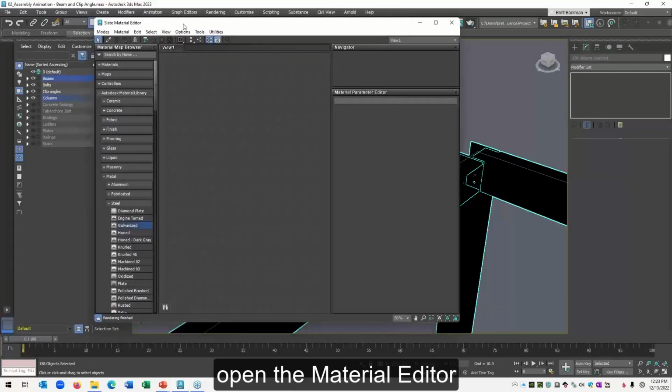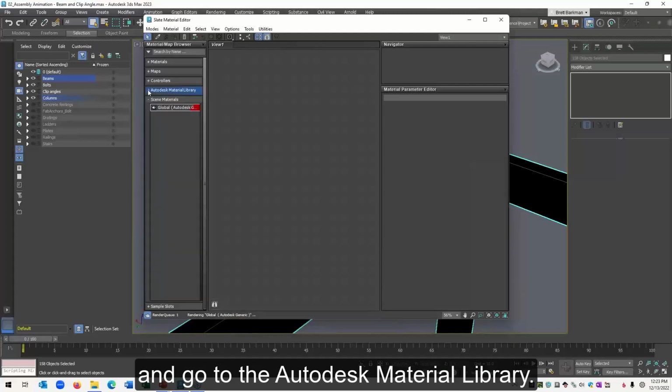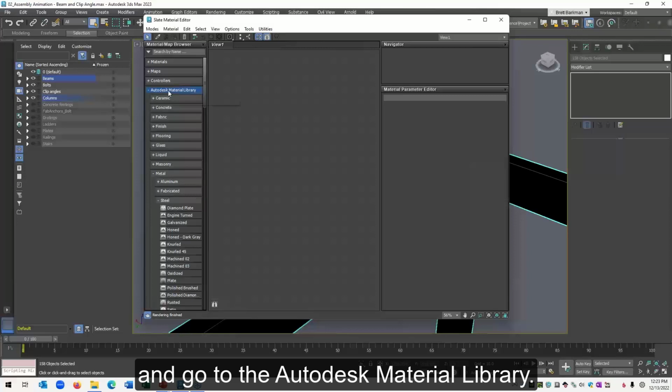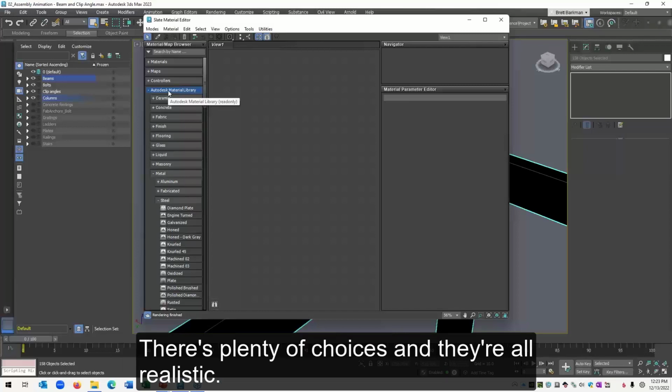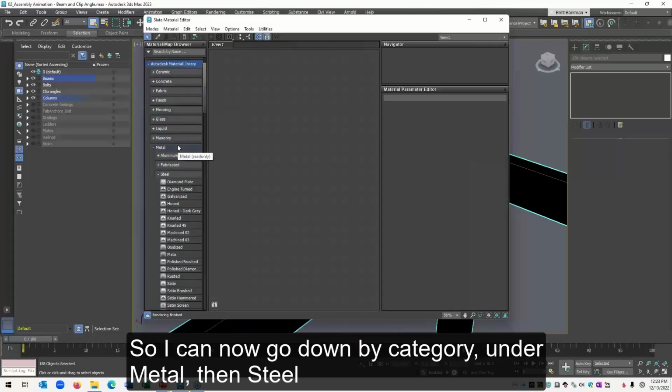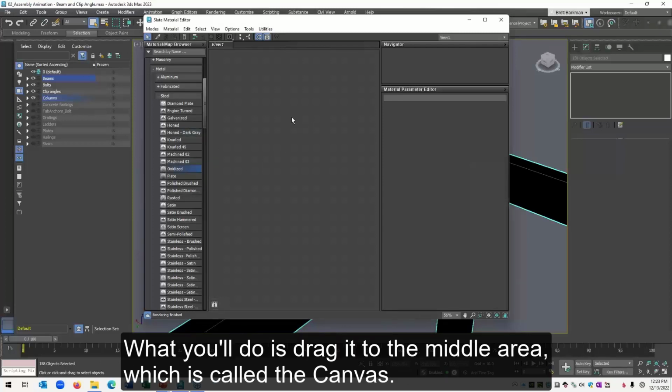Next, I'm going to open up the material editor, and I'm going to go to the Autodesk Material Library, which is right here. This is available because we're using the Arnold Renderer at the moment. And there's plenty of choices, and they're all realistic. So I can now go down by category. I'm going under metal and then steel, and I'll choose a material for the beams and the columns. The one I'm going to use today is the oxidized material. What you'll do is just drag that out into the middle area here, which is called the canvas.